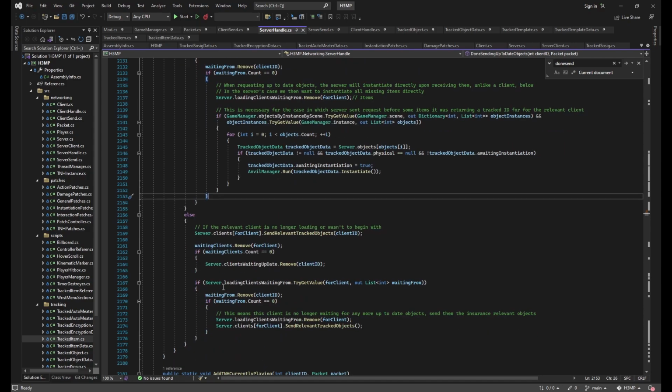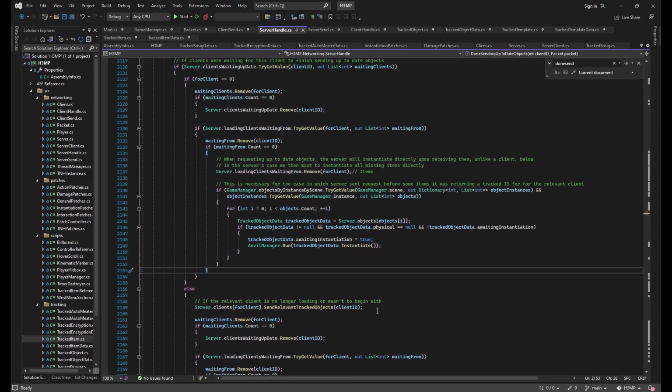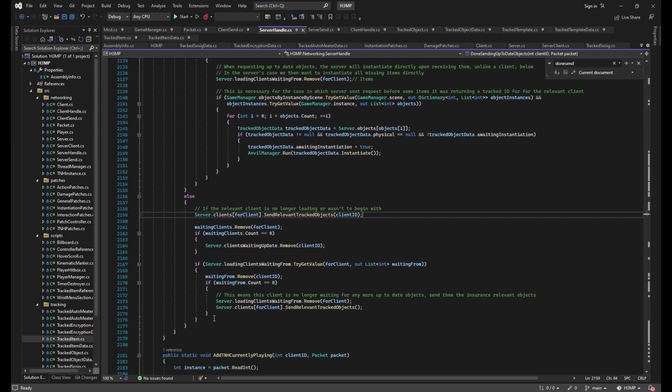In the case that this was for a different client, we're going to send the now up-to-date tracked objects to this client, and then we're going to process the client's waiting update dictionary and the loading client's waiting from dictionary. Similarly to what we do in the server, then we're also going to make sure that the client has all of its relevant tracked objects.